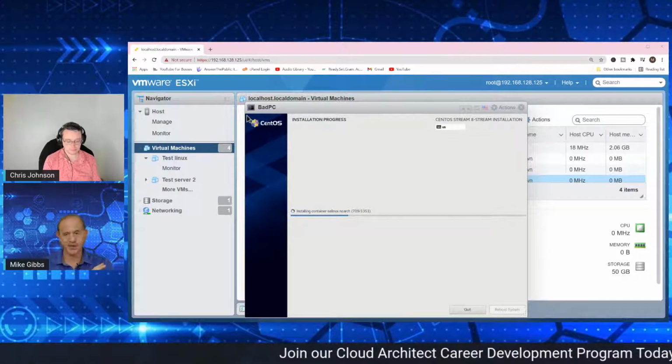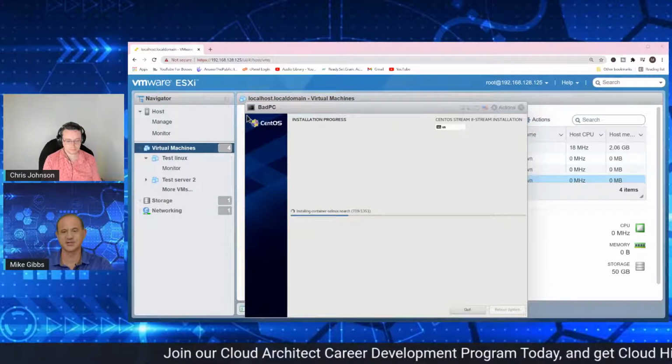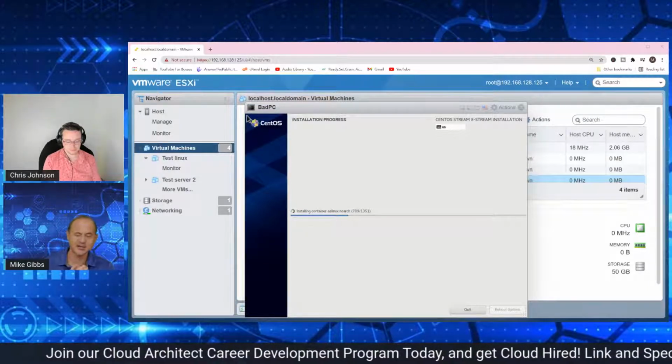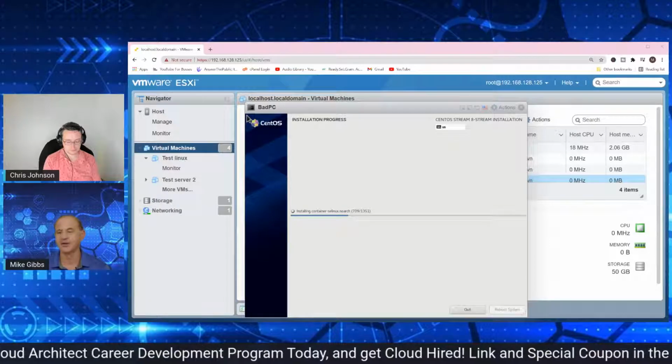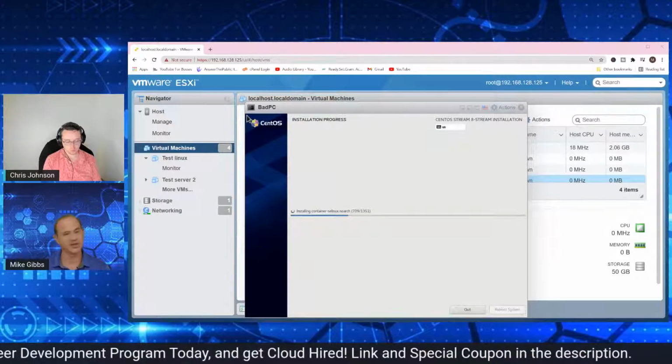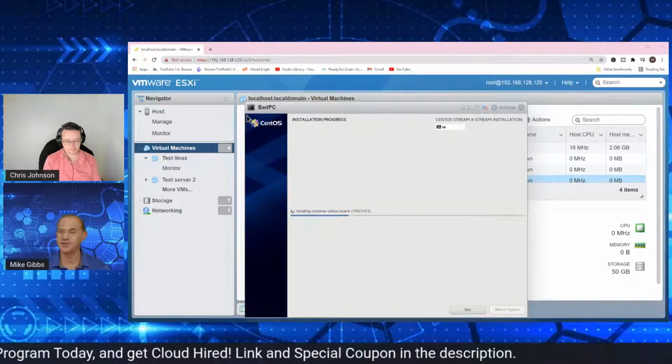Now, instead of installing VMware ESXi, if we installed Nutanix on this, it would create a cloud. If we installed the OpenStack Ansible cloud, we'd be creating a cloud. We'd be building our own AWS.